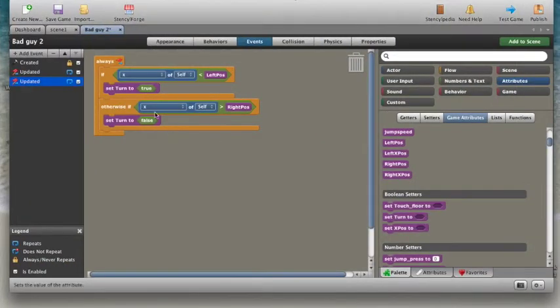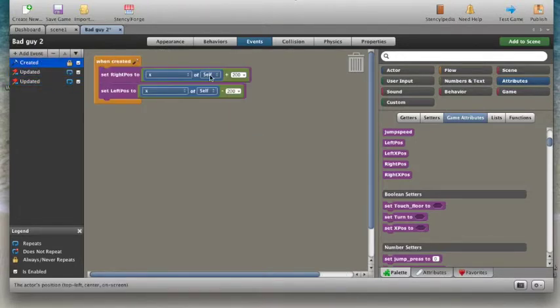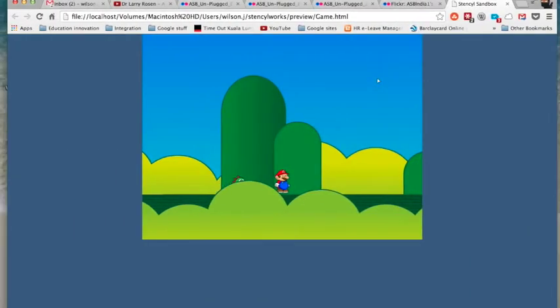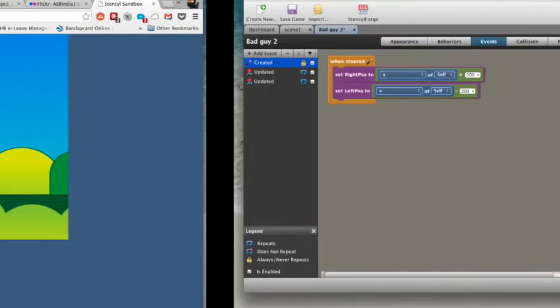If we go back to here, otherwise if X is greater than the right position, so my right position was decided at the start, so plus 200, so here look, when it gets to the rightmost position, it will decide to turn around and go the other way. And that's how we get it to work.